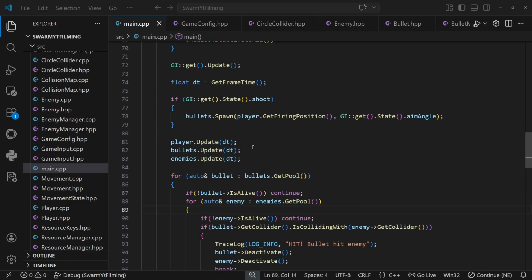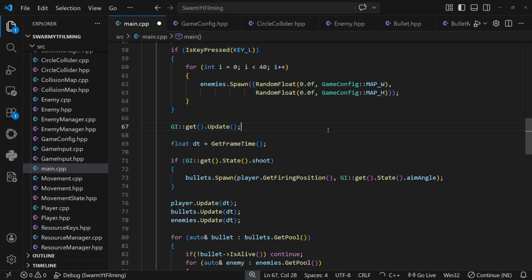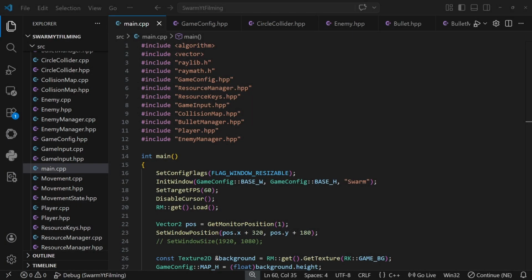What we could do for a little bit of cleanup here, did we have a key to deactivate? Oh yeah, we don't really need this anymore because we're deactivating now by killing them, aren't we? And also I'm spawning in too many. I'm going to change that maybe to 12 here. And with that done, we've reached a good point, I think, at which we can stop this particular video.